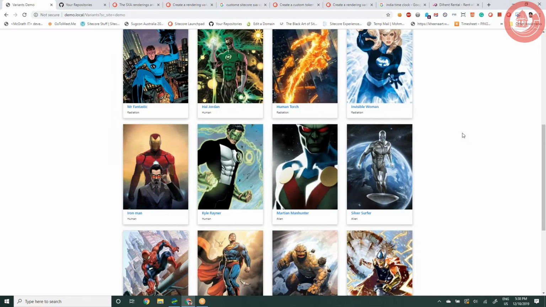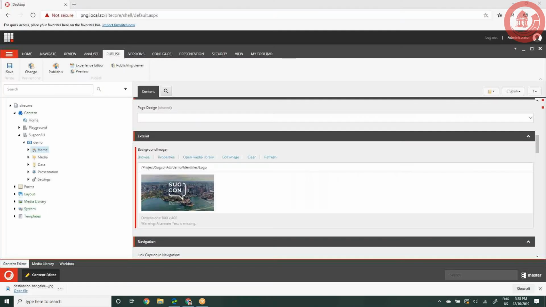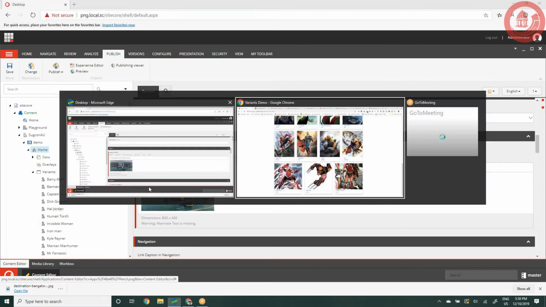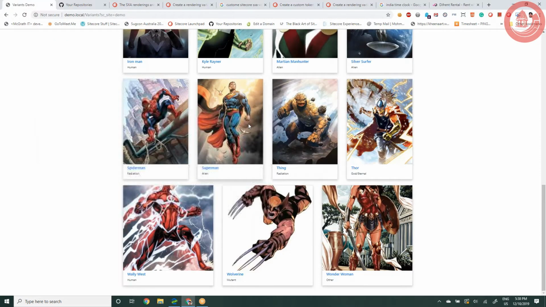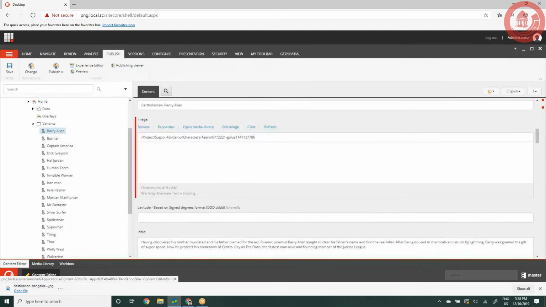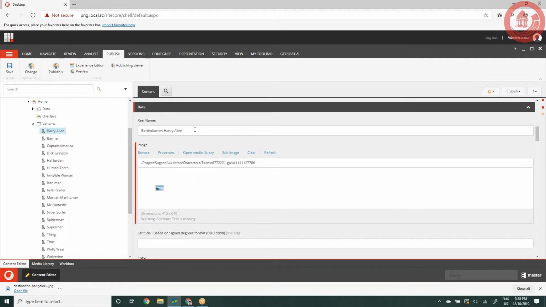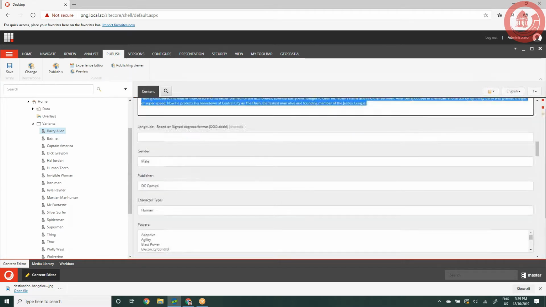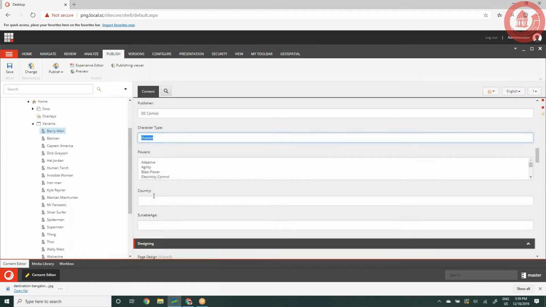Now let's quickly see how it's set up at my end in terms of content. I have a home page and a variants page, which is actually our search result page. And then it has characters like this, which are again independent pages in Sitecore. And we can see that it has fields like real name, image, intro, then gender, publisher, character, and power as well.